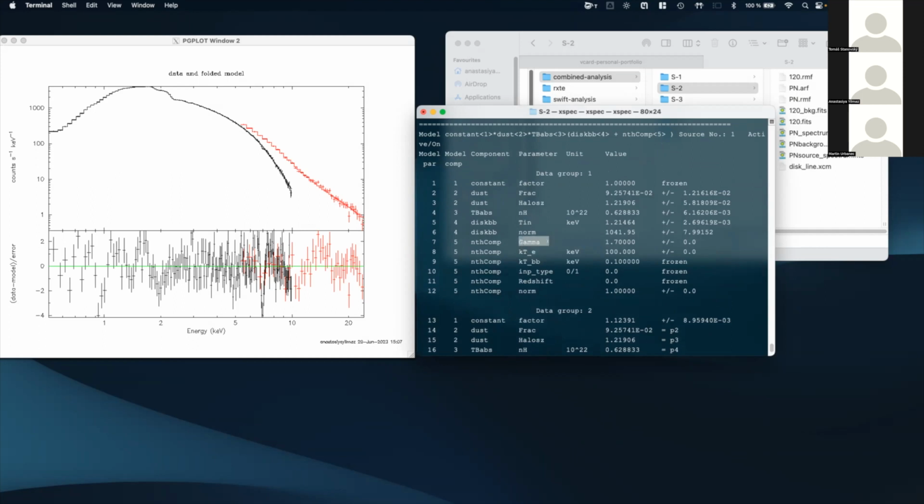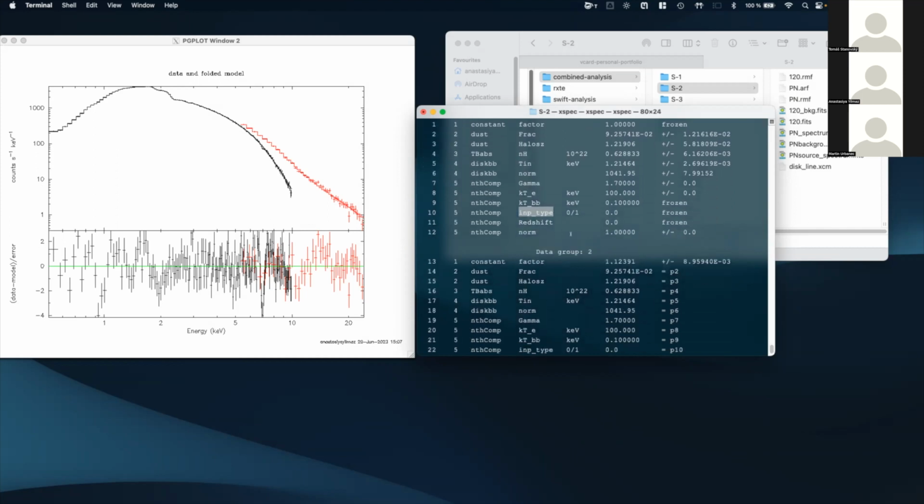This is your gamma, the photon index. This is the temperature of your electrons in your corona. This is the temperature of your black body seed emission from the accretion disk. This is basically a switch whether you want your input spectrum to be described as a black body or a multicolor black body. I will keep it at 0 because this is assuming that it is a black body, not a multicolor black body, just for the sake of it. And this is the redshift.